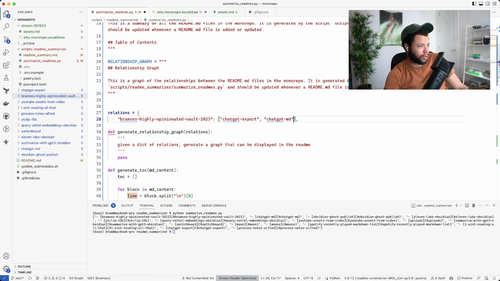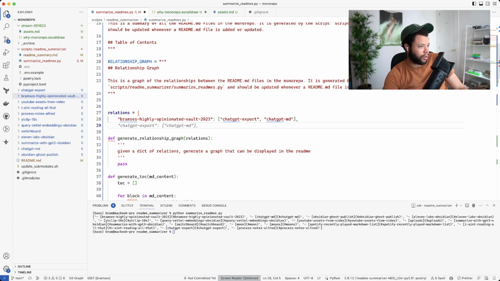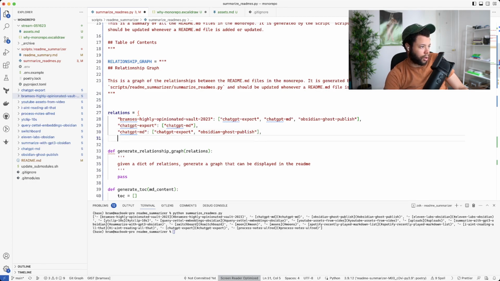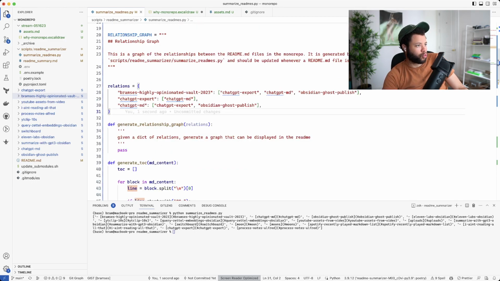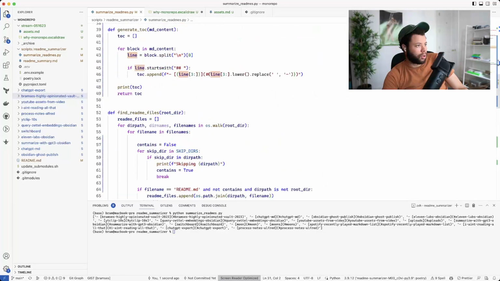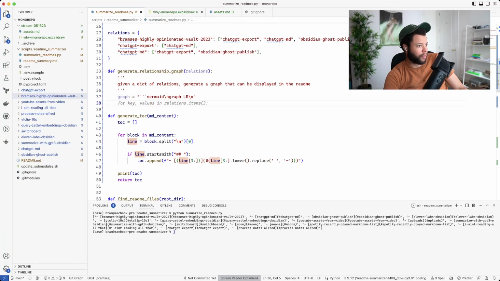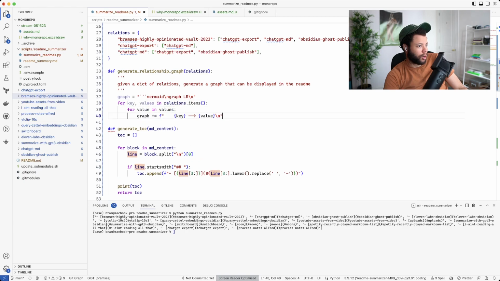All right, let's just see how this looks. Let's get one more in here. And then, yeah, this is fine. Okay, so let's actually generate something. So we have, oh, mermaid graph. Oh, you smart little duck.